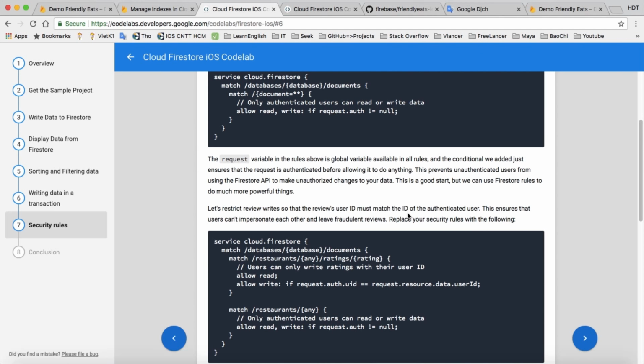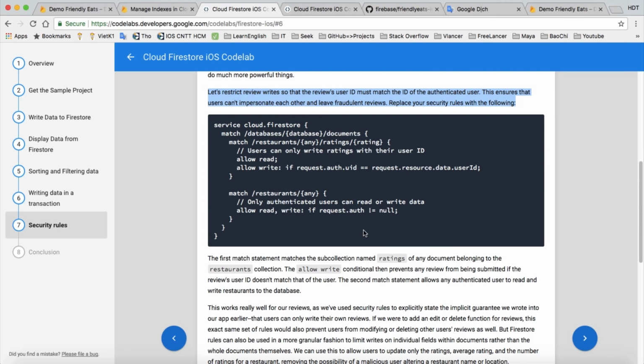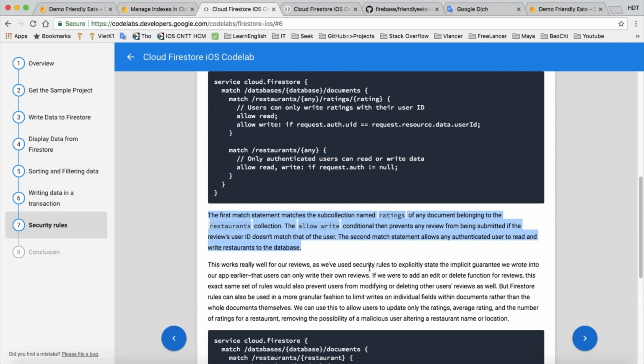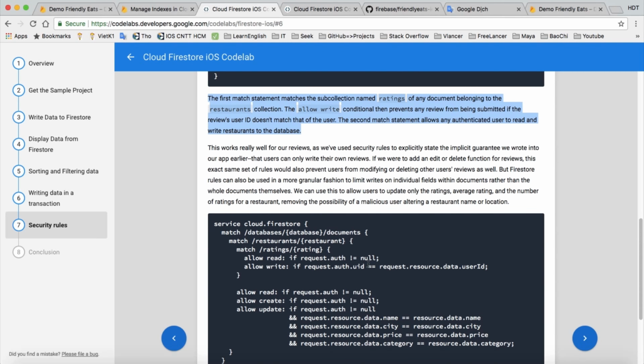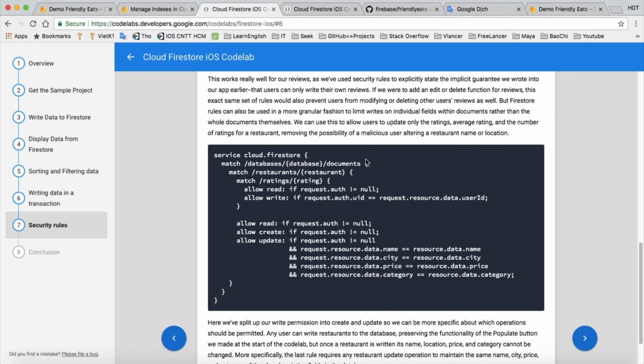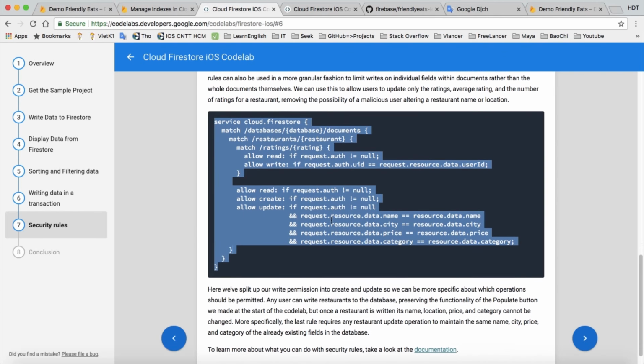In this section, we'll learn how to use Firebase security rules to protect our data. First, let's take a deeper look at the security rules we wrote at the start of the Codelab. Open the Firebase console and navigate to Database > Rules in the Firestore tab. The request variable in the rules above is a global variable available in all rules, and the conditional we added just ensures that the request is authenticated before allowing it to do anything. This prevents unauthenticated users from using the Firestore API to make unauthorized changes to your data.